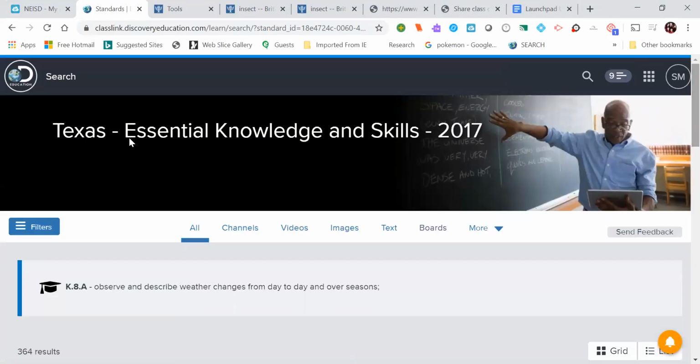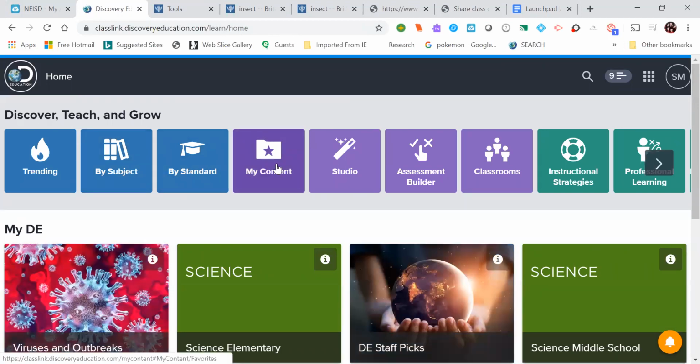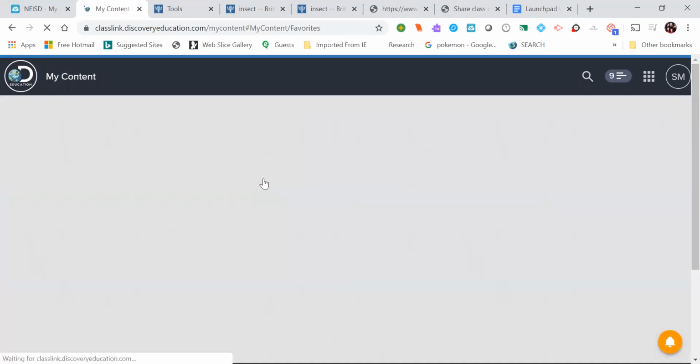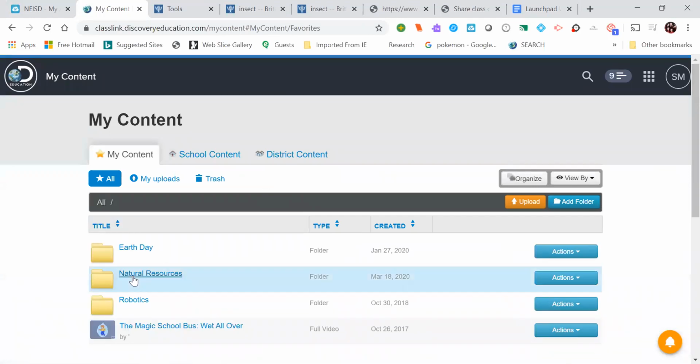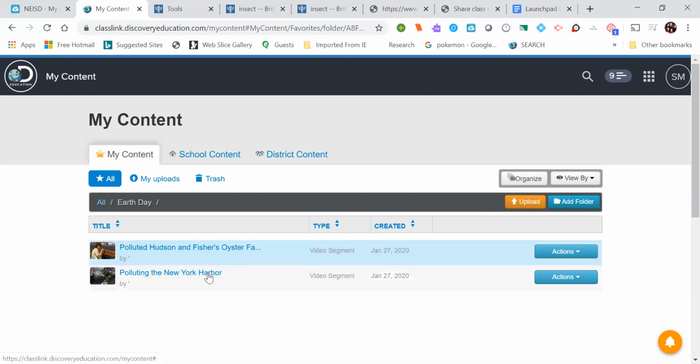Going back to their website, we can also search by My Content. I'm going to come back to this in a second, because this is access to the content that you can create. You can save videos, images, articles, and activities, and it's almost like your file cabinet organizer. So here's one on Earth Day. I created a folder called Earth Day, and inside the Earth Day folder, I've put some videos that I thought were cool, talking about the pollution that was going on.